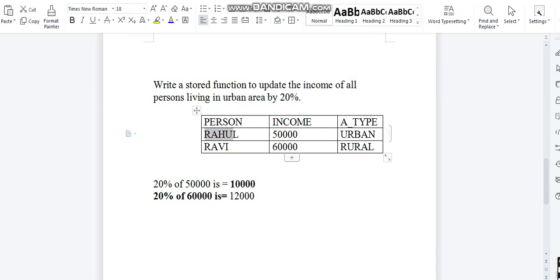So here you can see Rahul is the person who lives in urban area, and the income of Rahul is 50,000, and we have to increase it. That means to the already present income, we have to add 20% of that income. 20% of 50,000 is 10,000. So we have to add this 10,000 to the 50,000. Then how are we going to write the query for this?